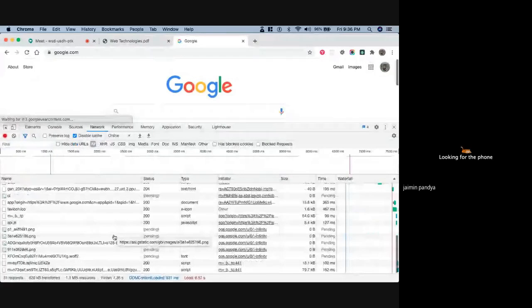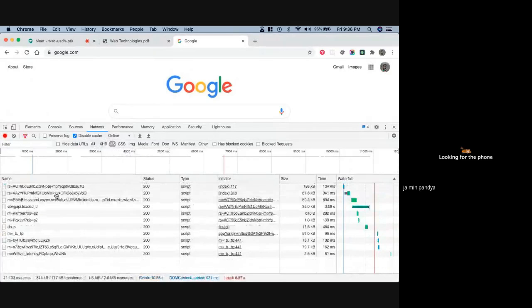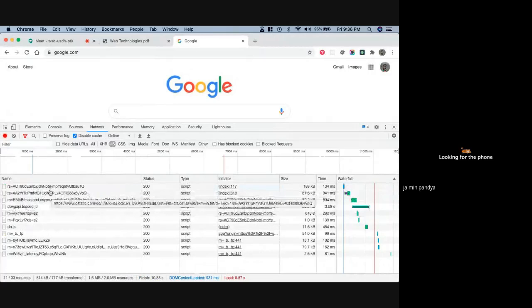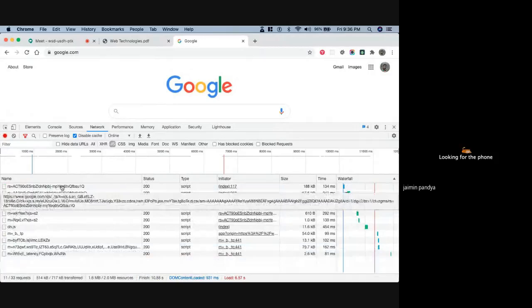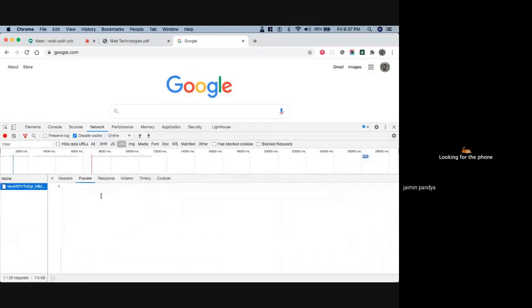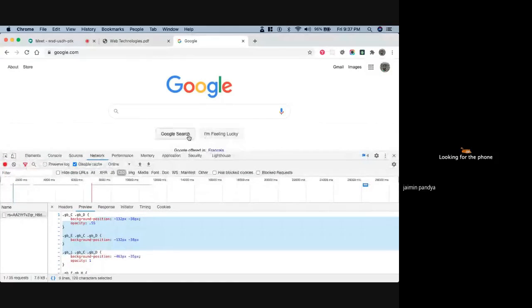Some of them are images. Some of them are XHR requests, which stands for Ajax request. There are also some JS parts, which you will see here. It is JavaScript which is called. There is also CSS, which is used to design those pages. Like this button also has some CSS, and there is also JavaScript linked to it.